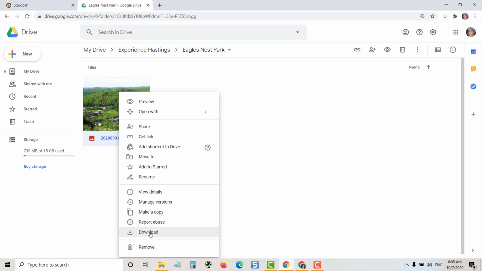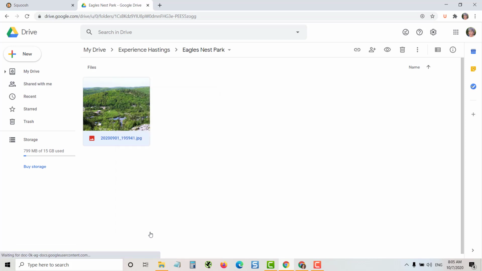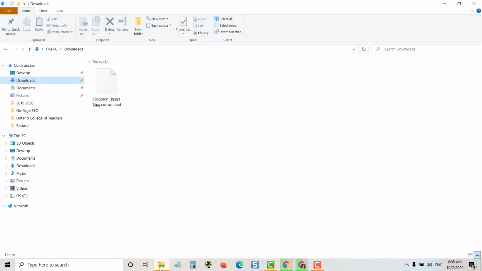So here's an example. I've got an image. I'm just downloading it to my hard drive here. I just want to quickly show you the current size, as in megabytes, and the dimensions prior to compression.